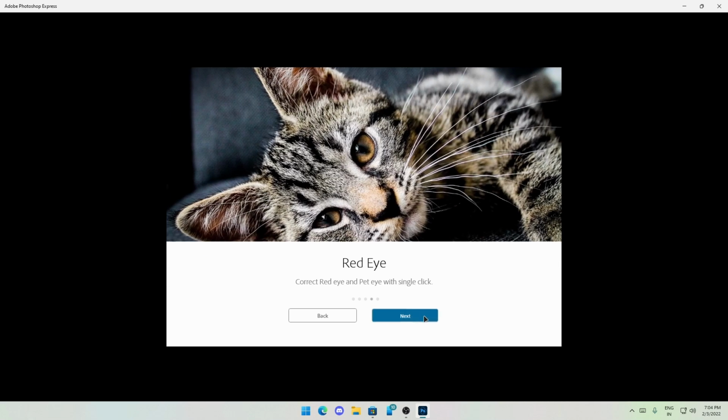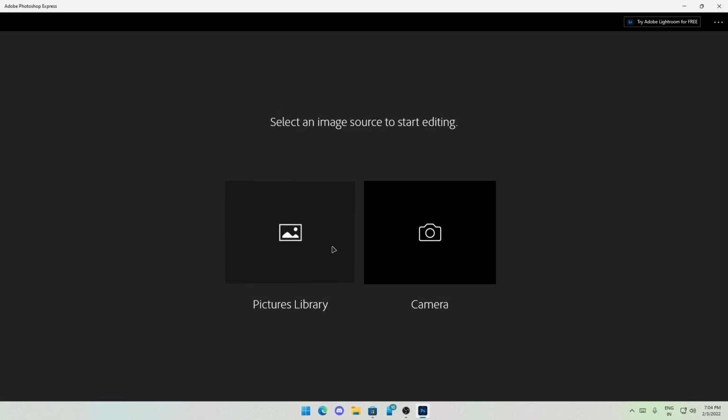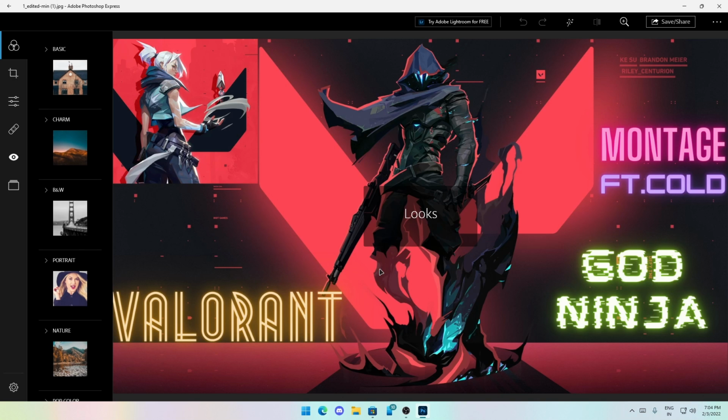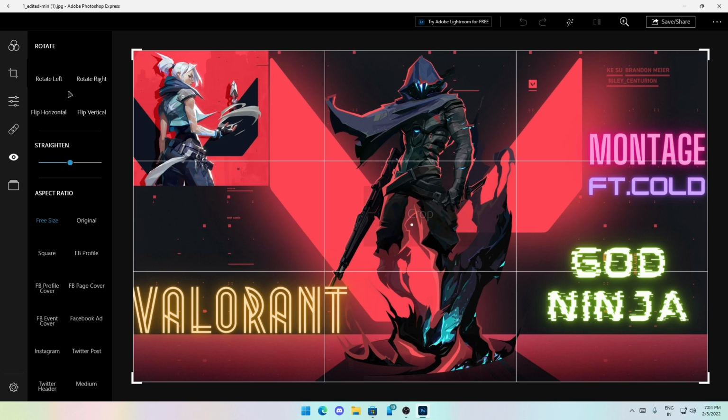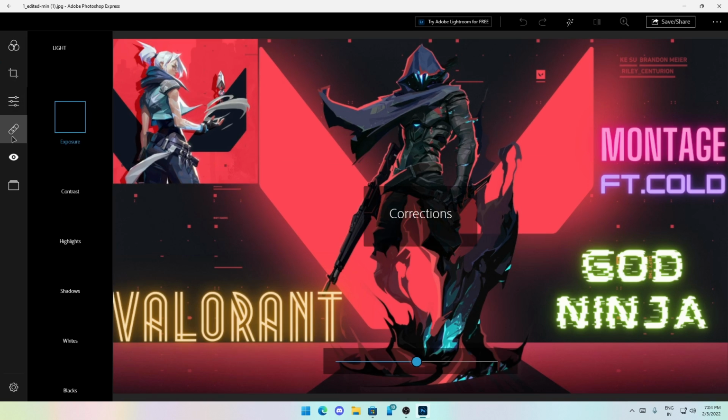Just click next, and it's really an OP software. Just take any of the pictures from here, and as you can see here, OP. It's really very good. I just love this software.